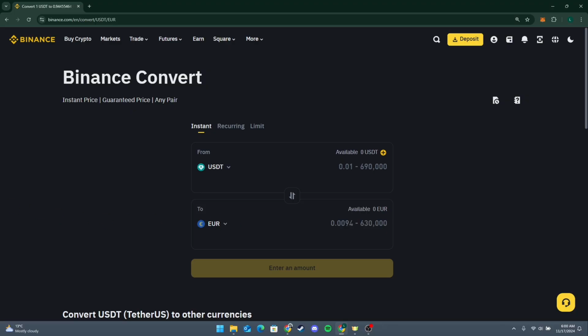Alternatively, you can use the spot trading section. Search for USDT to fiat trading pair like USDT/USD. Go to the wallet and fiat and spot. Find a fiat currency balance and click on withdraw.